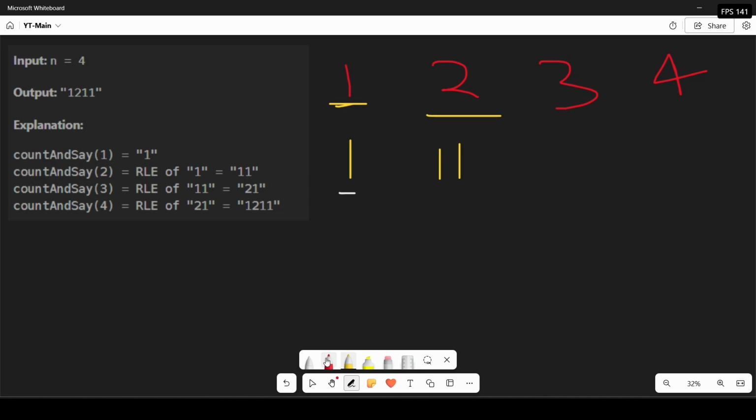Now let's find the run length encoding of the next one. So you have to find the run length encoding of 1, 1 now. Now 1 occurs 2 times in this. So what can you say? You can put 2, 1 as a run length encoding here. Basically, the number of times that digit occurs followed by the digit. As simple as that.